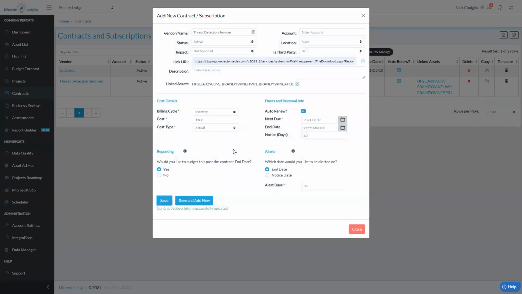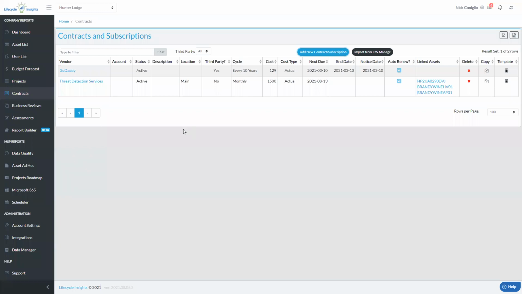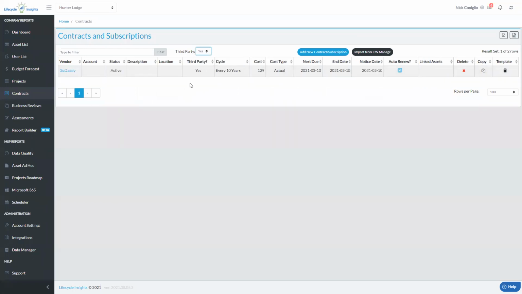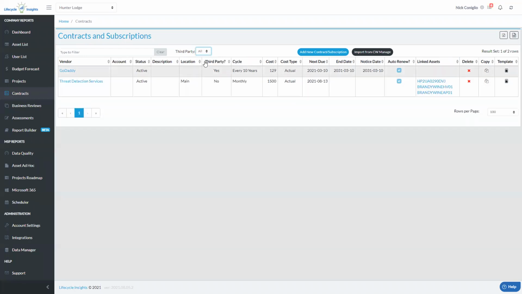It does a little work when we save it. And let me just close this real quick. And let's talk about this view, the contracts list page, for just a second. A couple of things: we've added a filter at the top of the page. So if you just wanted to see your contracts, you can say third party no. It'll just show you your contracts. If you just wanted to see contracts that were not managed by you, you can put third party yes. Or if you want to see all contracts, you can select all. You'll see that in this case, I don't have any end date specified for this.